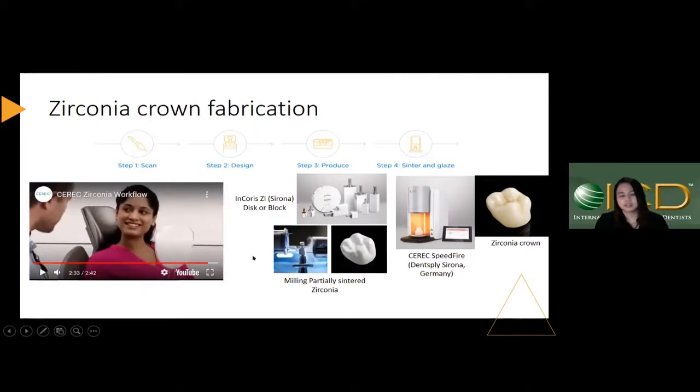So this video shows chairside one-day zirconia crown fabrication, but usually after the milling, the sintering step may take about overnight in the previous standard method. But this CEREC system introduced a fast one-day sintering speed.